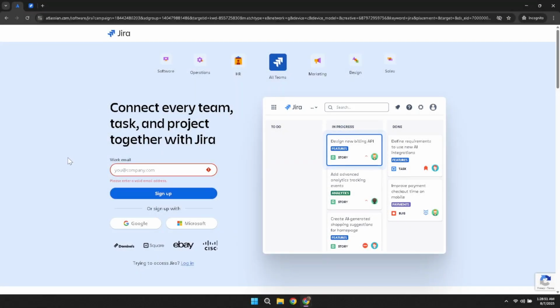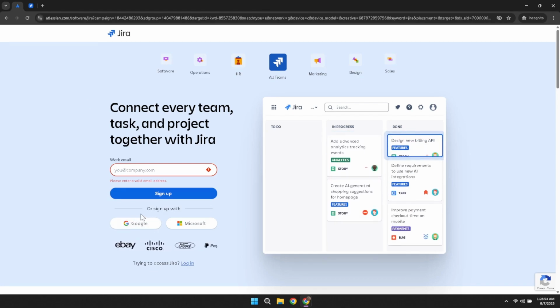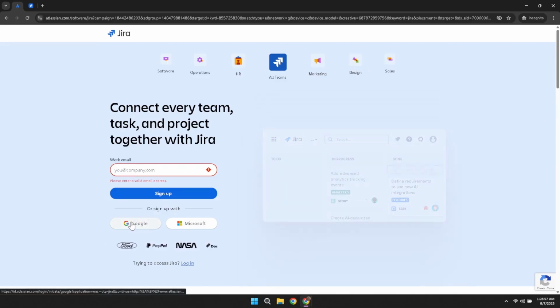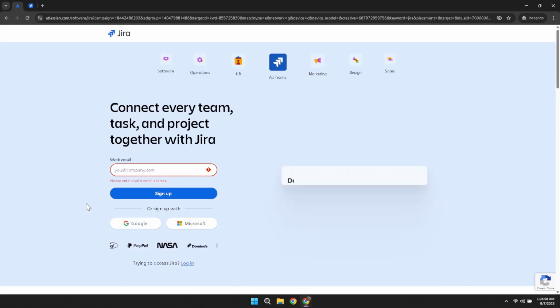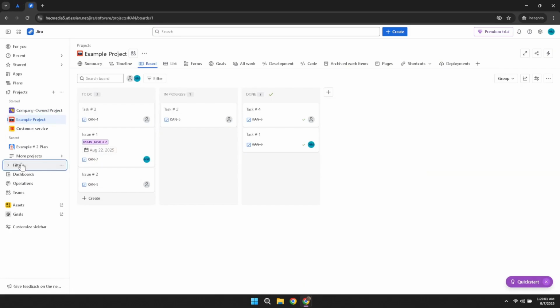Today, I'll show you how to use JQL, or Jira Query Language, for beginners. JQL is a search language inside Jira that helps you find specific issues faster. Instead of manually clicking through projects, boards, and filters, you can type a query and ask Jira to show exactly the tickets you need. First, open Jira and log into your account.